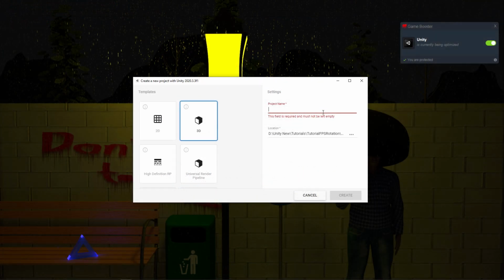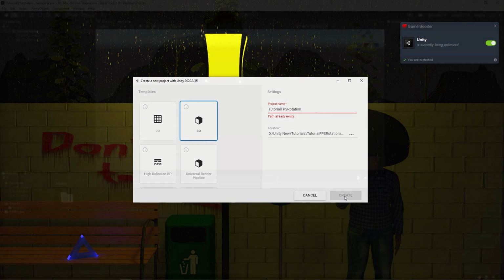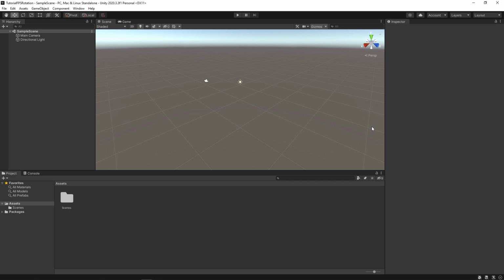For this tutorial, I'm using Unity 2020.3.3f1. So create a new project and call it Tutorial FPS Rotation. I already made the project, so that's why it's saying path already exists. But in your case, you name the project and then press create. It is always best to organize, so after the project opens, create a folder and name it similar to the project name, which is Tutorial FPS Rotation.